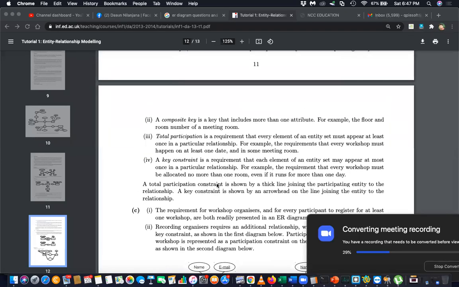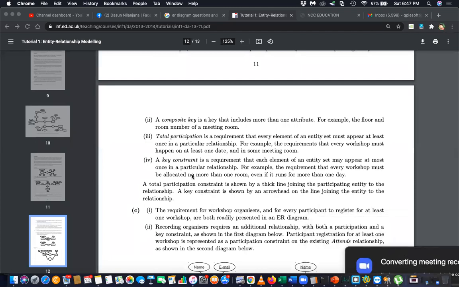Okay, a key constraint is a requirement that each element of an entity set may appear at most once in the particular relationship. For example, the requirement that every workshop must be allocated to no more than one room, even if it runs more than one day.